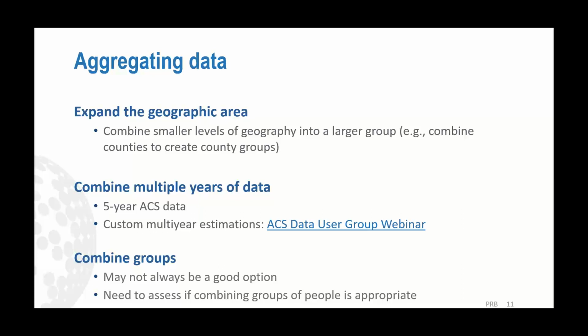A good example of combining multiple years of data is, rather than using the ACS 1-year estimates, you could use the ACS 5-year estimates. These estimates pool data across 5 years to come up with a 5-year period estimate. There are also methods available so you can create custom multi-year estimates by pooling 2, 3, or 4 years of ACS 1-year data together.